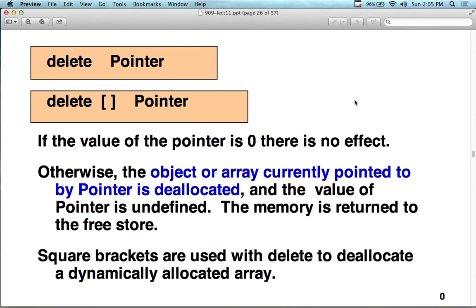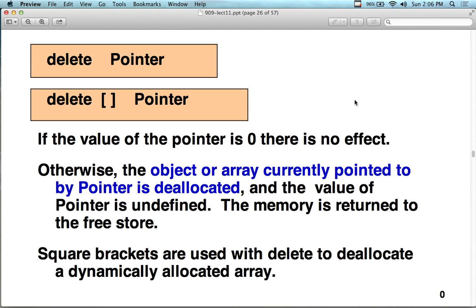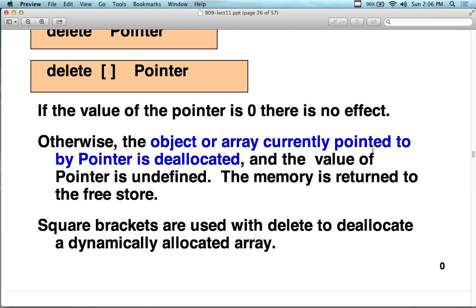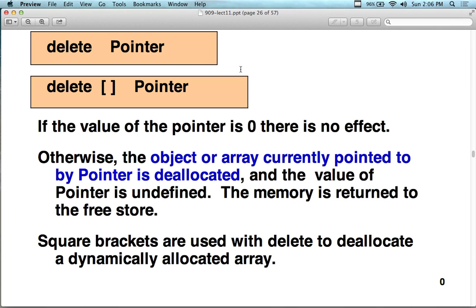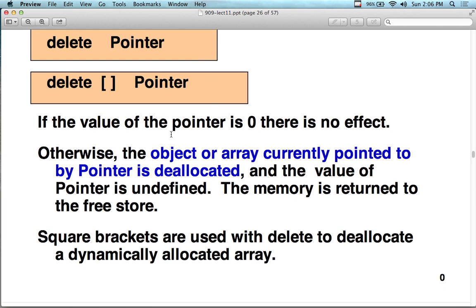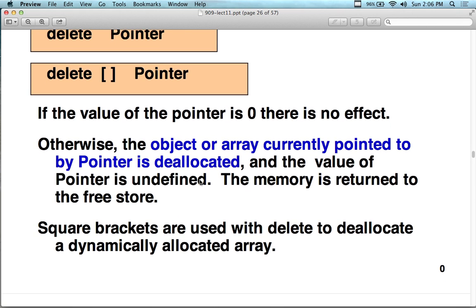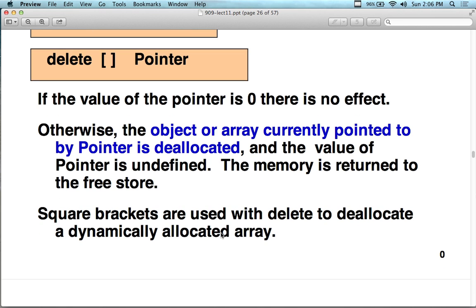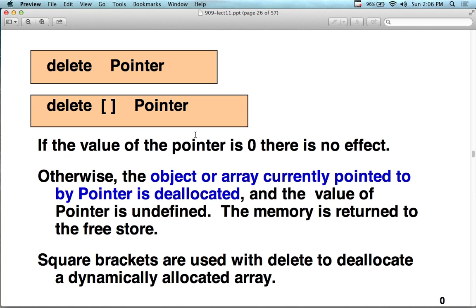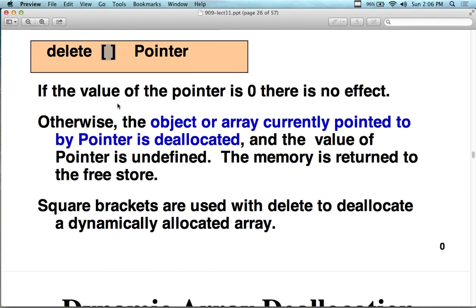Automated. So if the value of the pointer is 0, there's no effect. Otherwise, an object or the array currently pointed to by the object is deallocated. If the object is pointing to null, there's no effect. You can't delete a null, so nothing happens to it. And the value of the pointer is undefined after you delete it. So the memory is returned to the free store. The square brackets are used to delete a dynamically allocated array. Only dynamically allocated arrays require the opening and closing brackets.